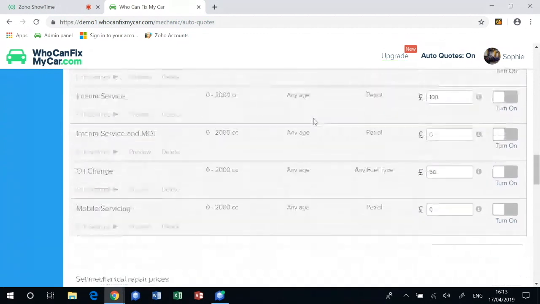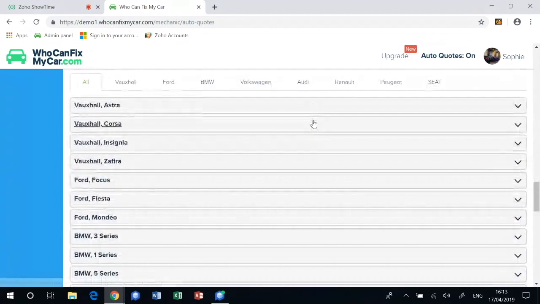If you scroll further down the screen, you will find a list of makes and models. In each make and model, you can set up auto quotes for a clutch replacement, front pads and discs, and also a cam belt and water pump. Again, you can create as many as you like for each make and model, depending on the engine size, fuel type, and age of vehicle.